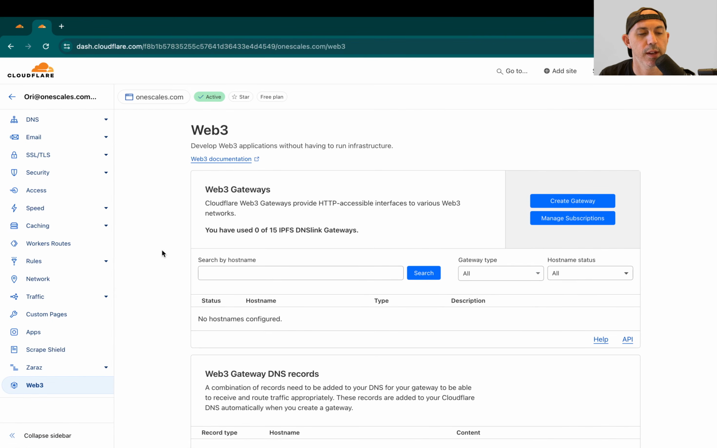So there's a lot of built-in integrations for it. And the last one is Web3. If you're into blockchain and things like that, and you want to have a gateway, a simple website like oneskills.com, or for example, blockchain.oneskills.com, and you want to access Web3, which is something that doesn't work within traditional domains, you can have a gateway that'll access, for example, the Ethereum network, and things like that.